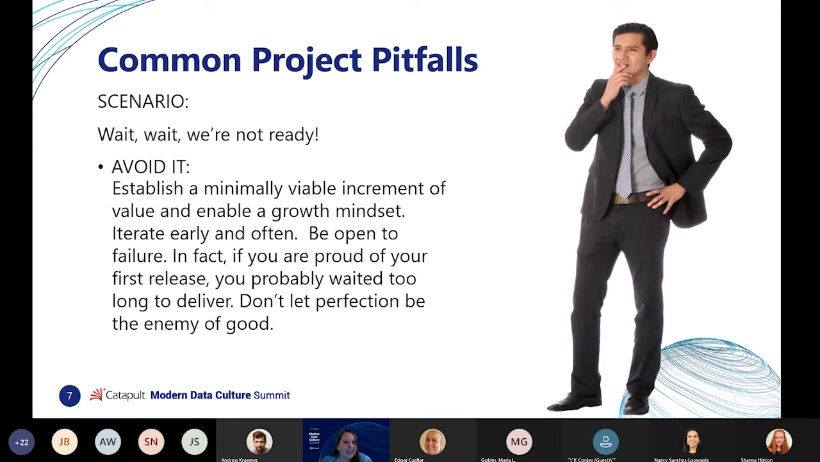Which leads us to our third and final pitfall. Another common pitfall is failure to launch early enough. We're like, wait, we're not ready. We get nervous. We want it to be perfect. If you love your first iteration, you probably waited too long. There will be so many learnings along the way, especially with data. So many of the requirements are emerging requirements.